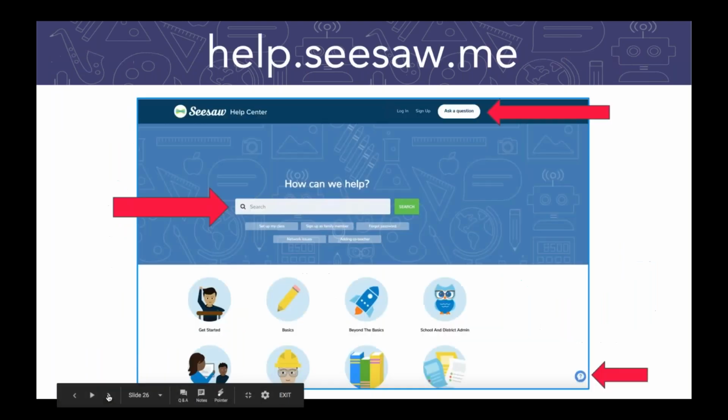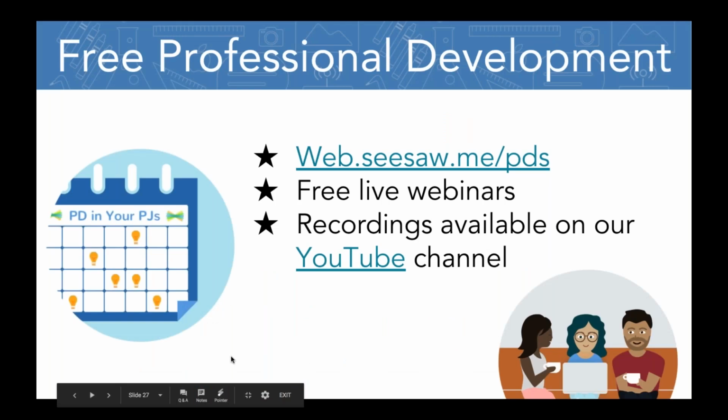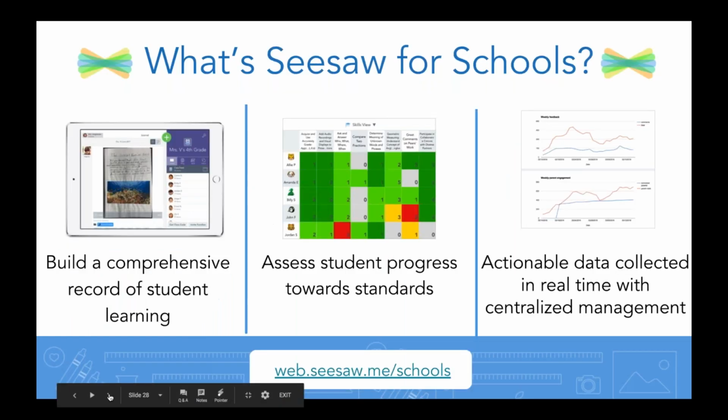I also want to remind you about where our help center is. This is your first stop if you're stuck on something or have questions or need a little extra help. And remember, there's 3 ways you can get info here. The arrow's pointing at all of those. We also offer free professional development. You obviously know about it because you're here with me today, but don't forget you can check any of those past recordings on YouTube. I always want to remind you too about Seesaw for Schools.